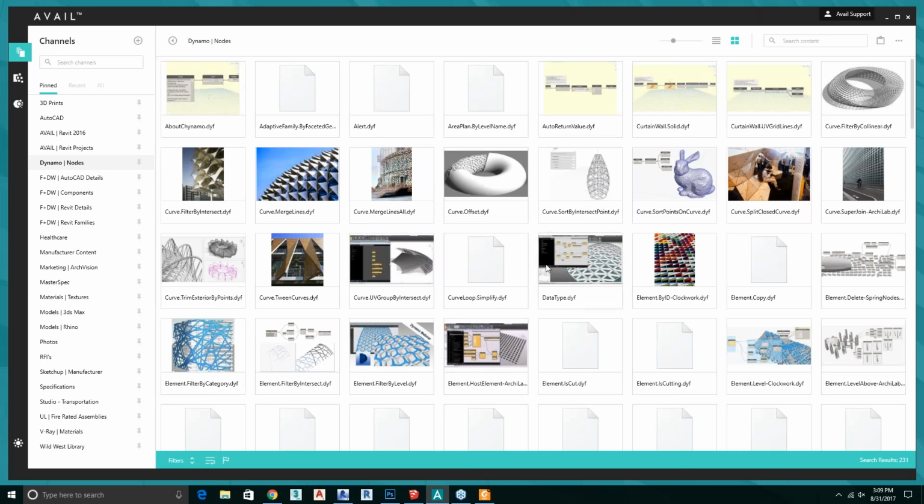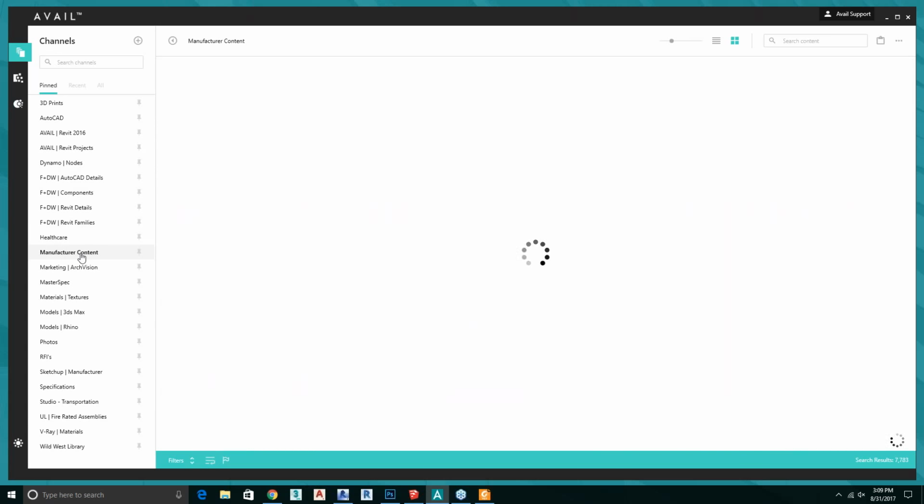But as I flip through some of these, you'll see some other broad use cases that you could be using Avail for. As an example, Dynamo nodes, one of the newer file types and technologies that's being broadly accepted these days. And Avail was built from the ground up to handle all of these brand new file types. And again, as I noted, any file type whatsoever.